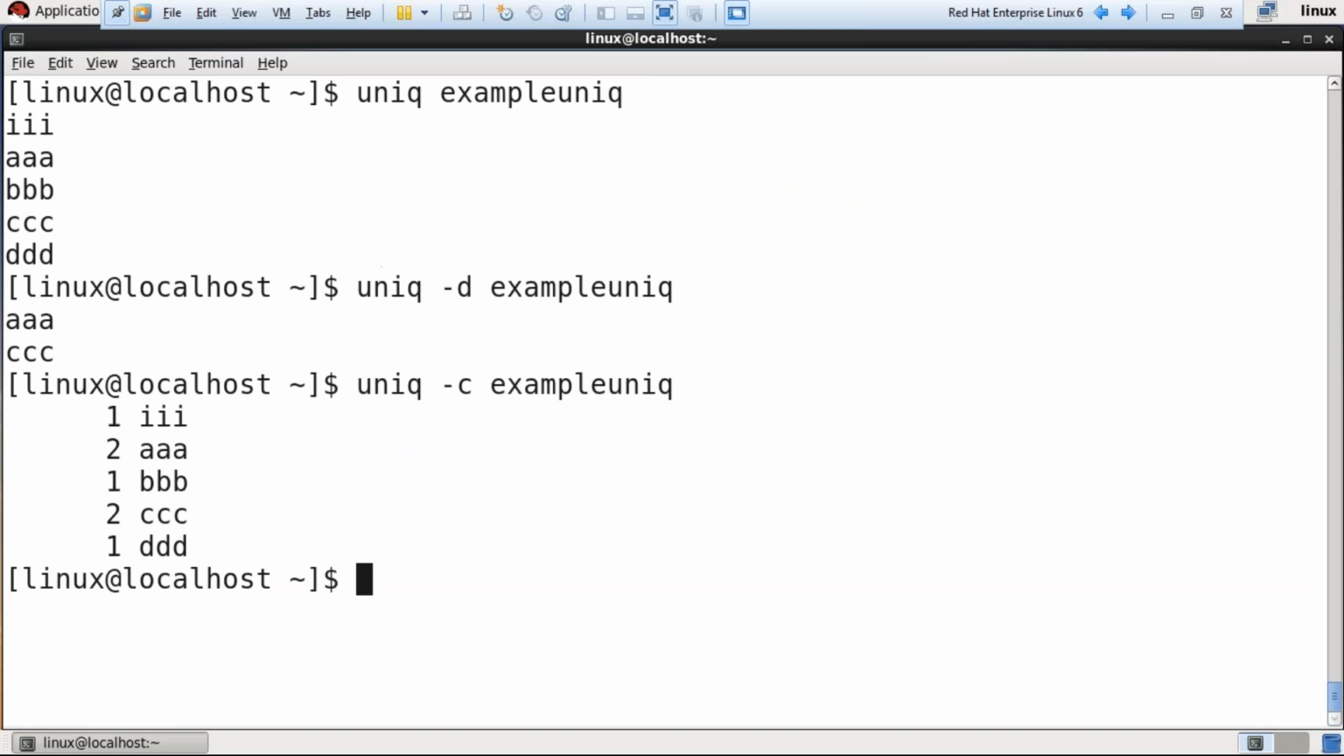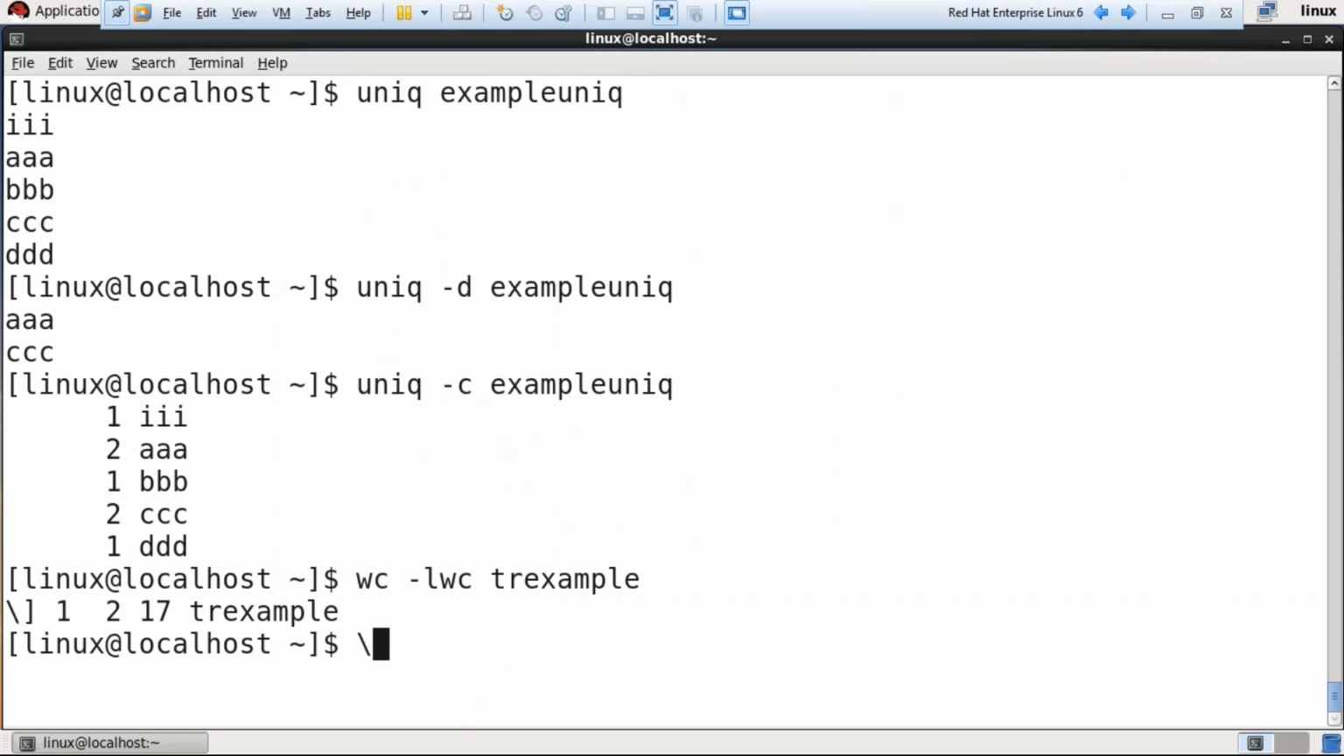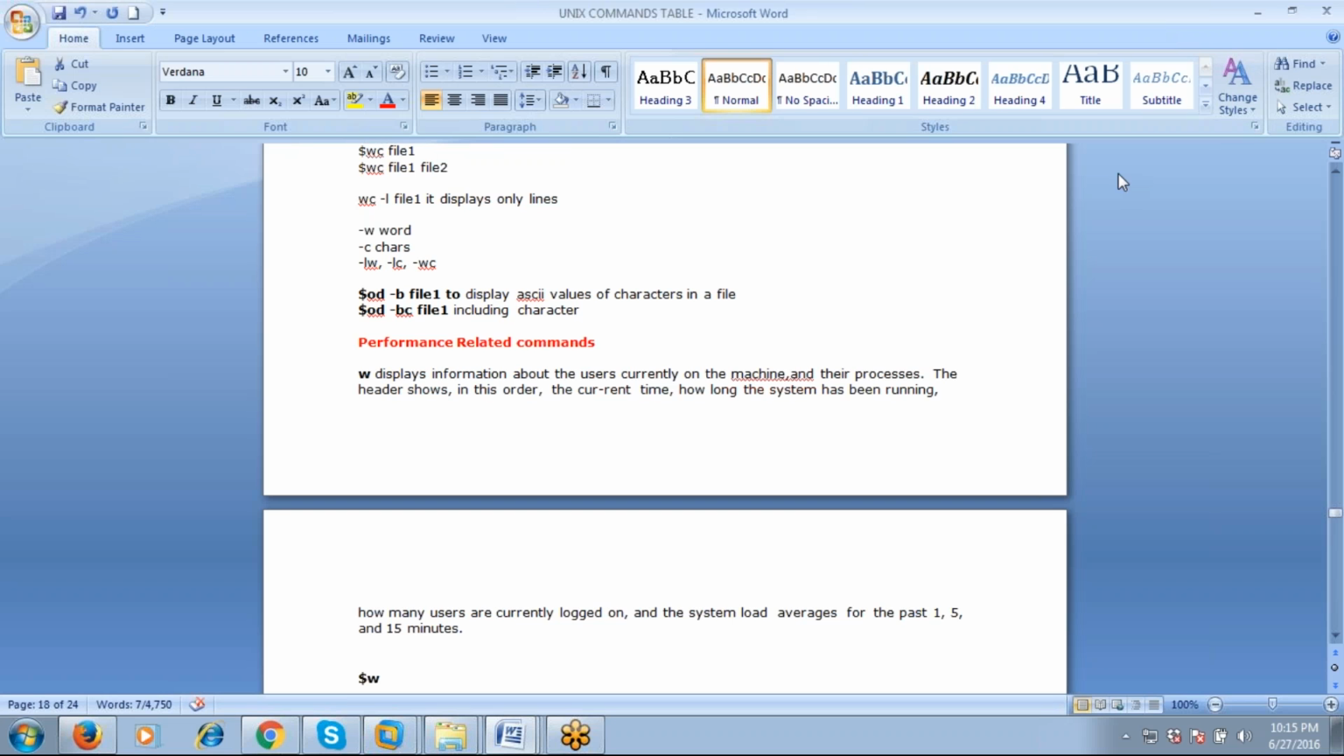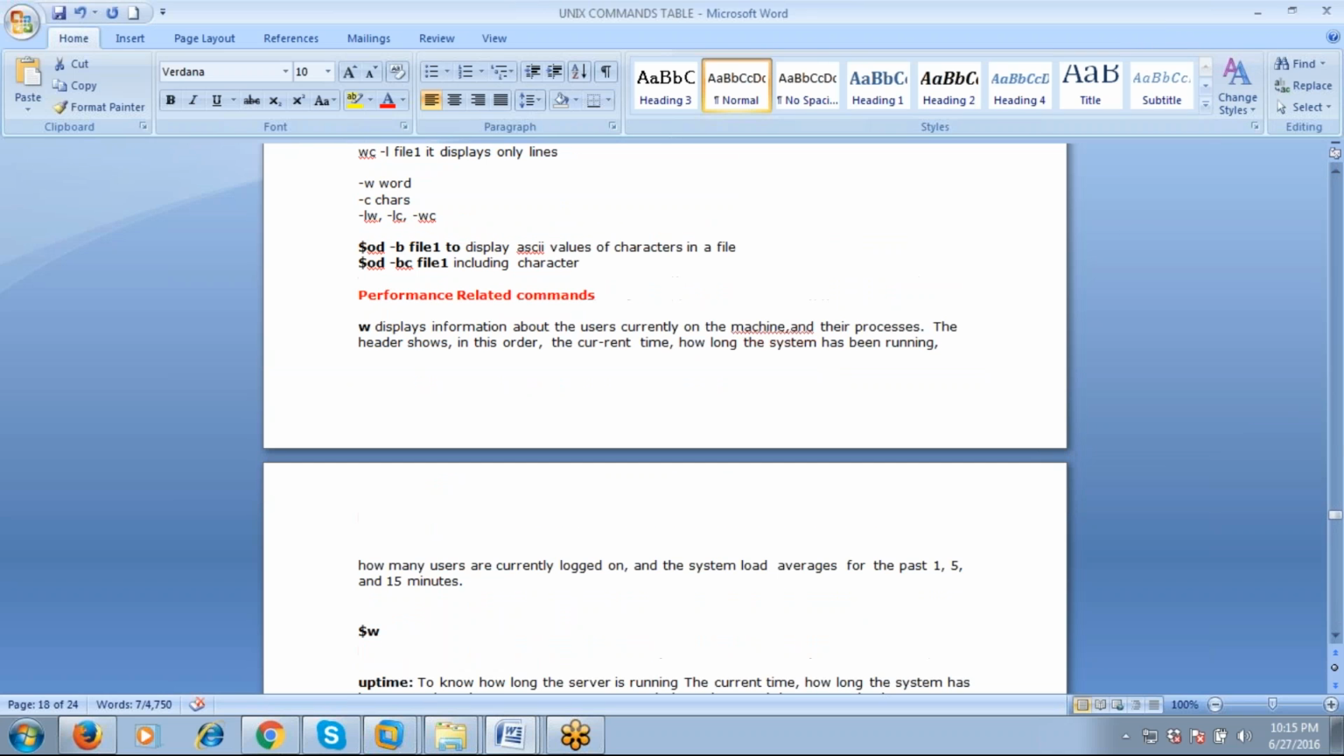Then the WC command. WC space -l -w -c, the tr example file. See, cat space tr example: one line, 2 words, and 17 characters. So like that it is going to display by the WC command. It will display the output whenever you give WC -l, -w and -c, and space file name. Lines, words, and characters will display. Then these are all about the commands.